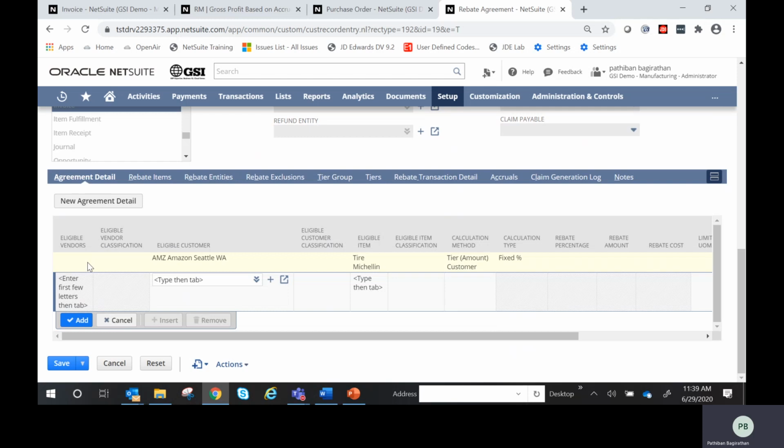You can always click on the button here to create a new agreement detail. You can define the vendors, and classify customers. For example, here I'm just defining one customer, but if you have big box customers and big box is the classification, under big box you can define Amazon, Home Depot, Walmart, Target. Then you can put all those items in on an individual basis, or you can classify them based on the item classification. And there's a calculation method and a calculation type, okay?